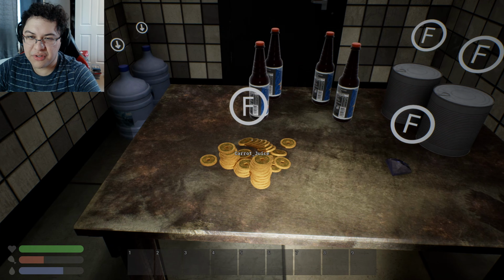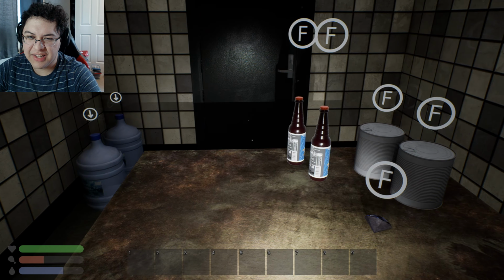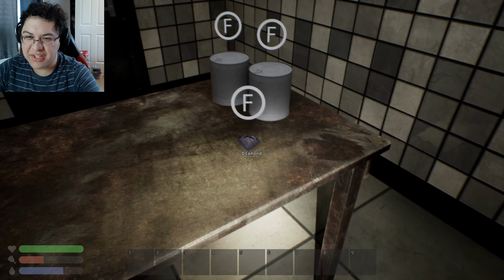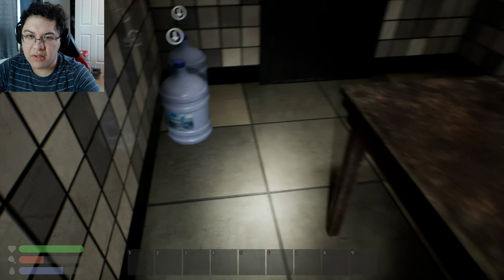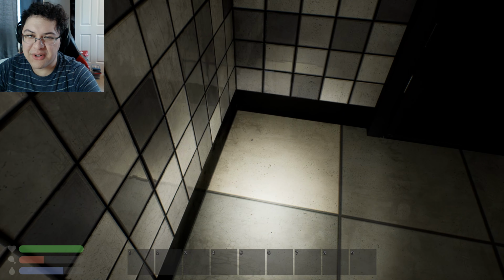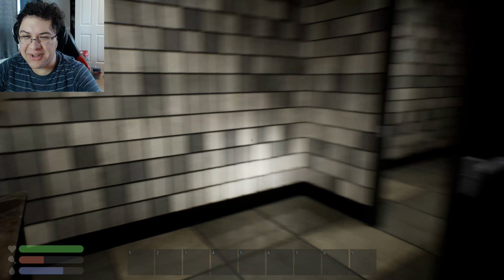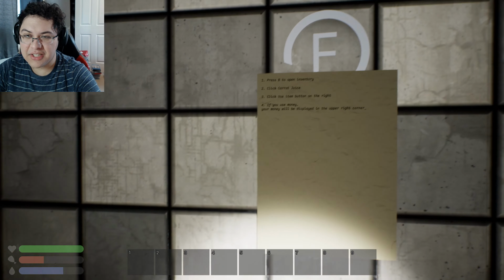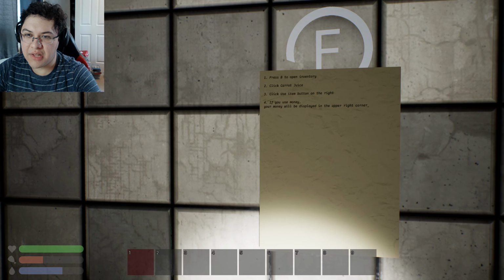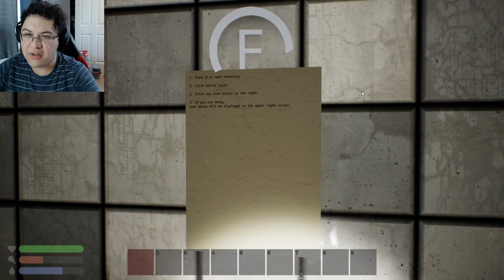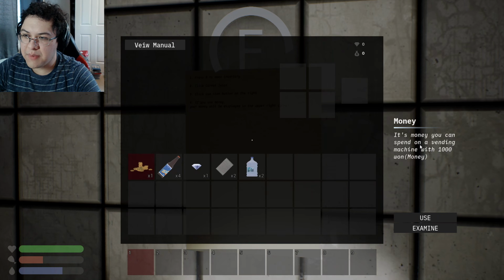Carrot juice? What? It's all labeled carrot juice, guys. Diamond. Okay, so we got some money. Wow, big waters. Carrying two jugs of water here, guys. What is this? Beat infinite inventory. Click on carrot juice, use item on the right. If you use money, your money will be displayed on upper right corner. Spend on a vending machine. 1,000 won. Oh, that's what it is.